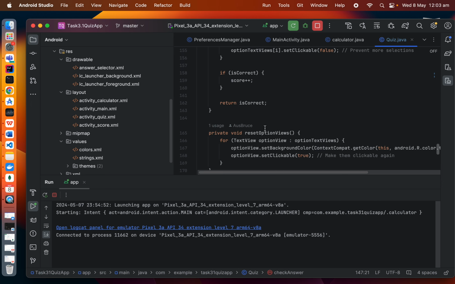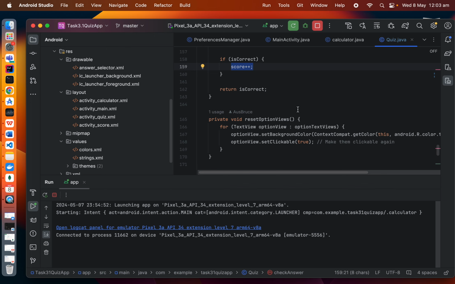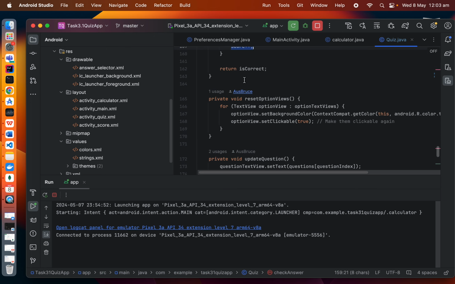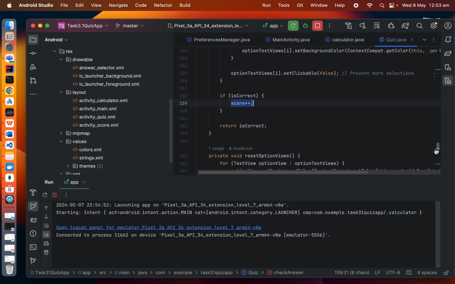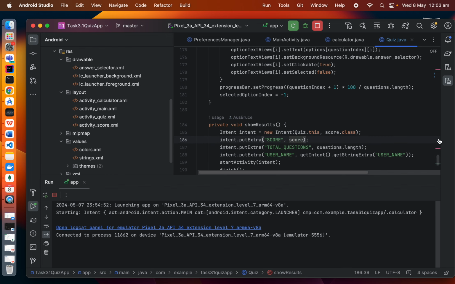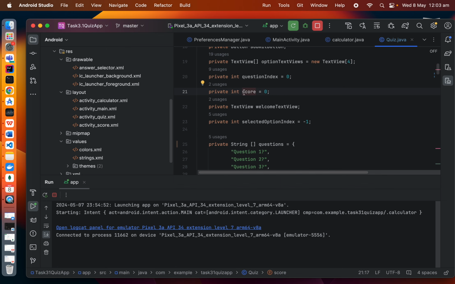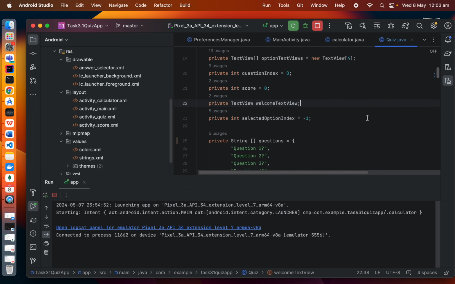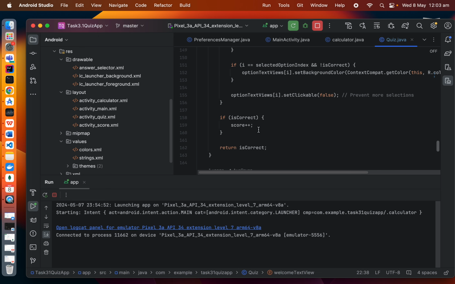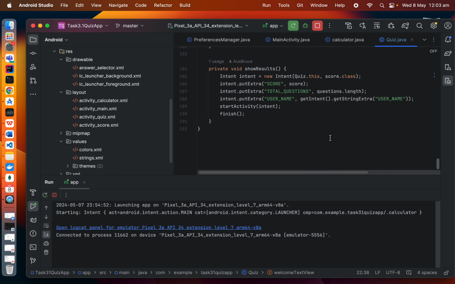Yeah, so that's it, and then we check isCorrect. If it's the correct answer, the score, which is the index, will be incremented, and it also shows my score. So you can see the score here, and there will be an intent. The score will be passed to the score class. At first the score will be 0. Yeah, and that's all the logic. And then we intent to the score task.